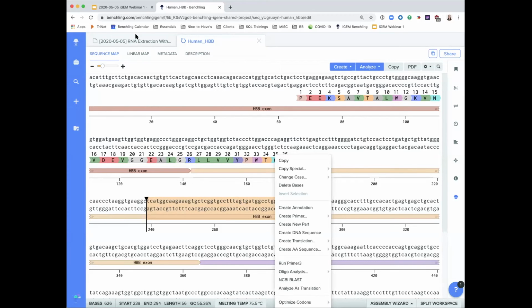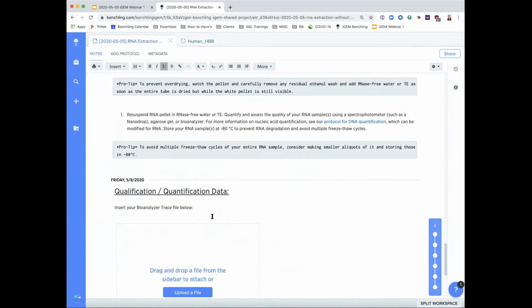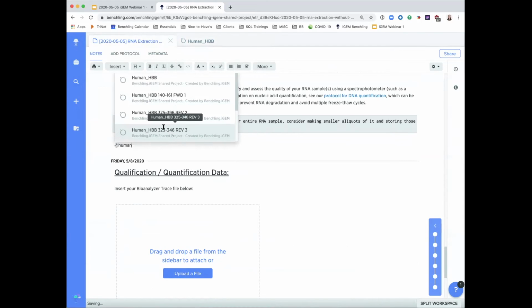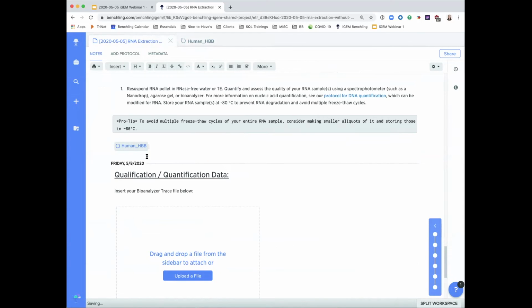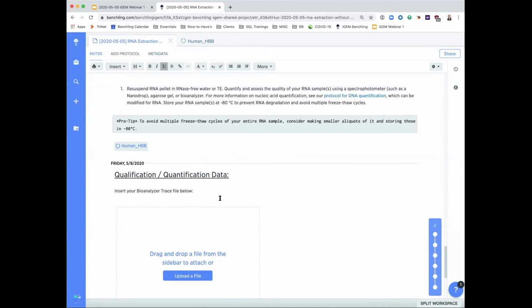And then to tie our molecular biology tools back to our notebook, once I'm finished with my sequence and I want to mention it before I do my qualification and quantification, I can @mention, and I can create a direct link to my sequence. So this is clickable and it will navigate directly back. So again, a great way to collaborate and share information between teams. And I hope I've been able to show you a great preview of that. And thankfully, science can still be done while working safely from home, and you can have fun while doing it.